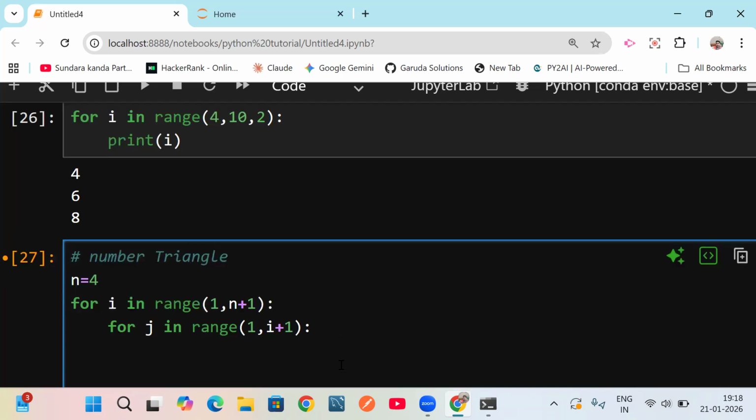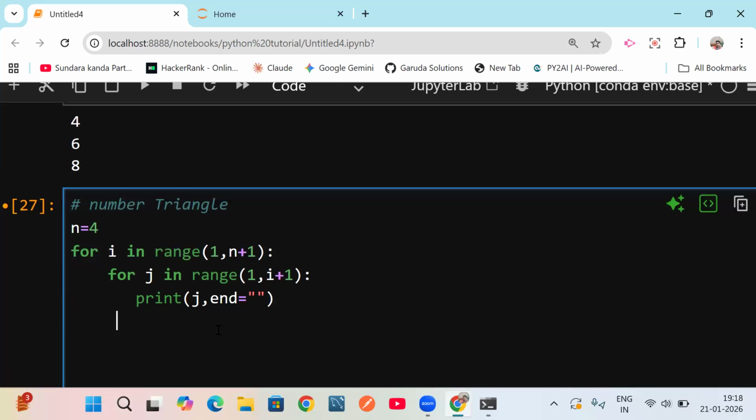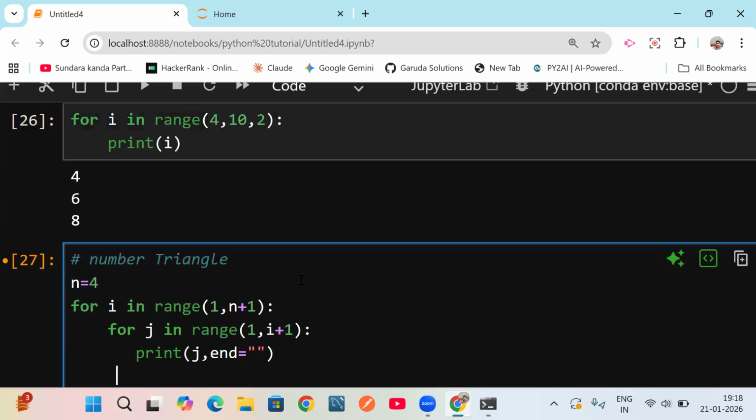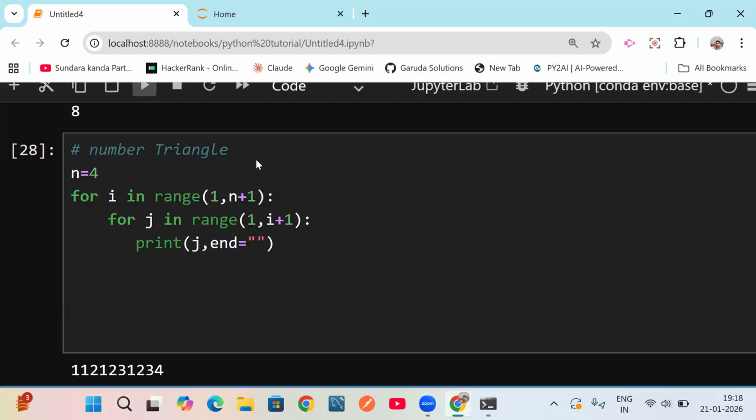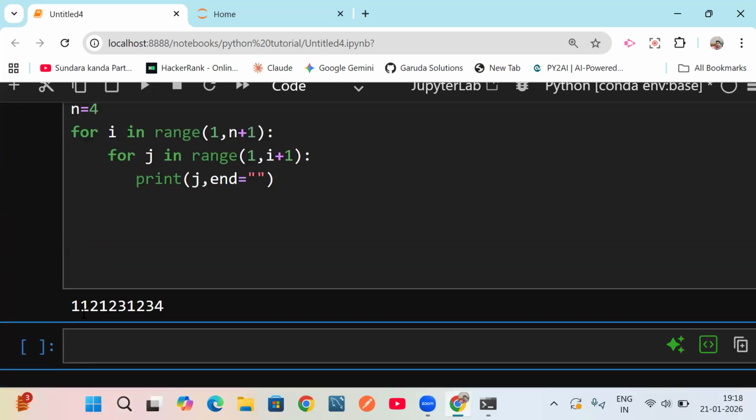Then coming here, now I am trying to print. Here what I have to give, I have to print j, then comma, end equal to empty string. So now what happened, it will print all of 1, 2, 1, 1, 2, 1, 2, 3, 1, 2, 3, 4 as a single line. Try to print this one, you will get more idea. Now you can check it here, all of 1, 1, 2, 1, 2, 3, 1, 2, 3, 4.